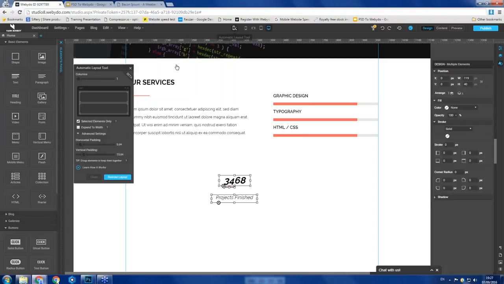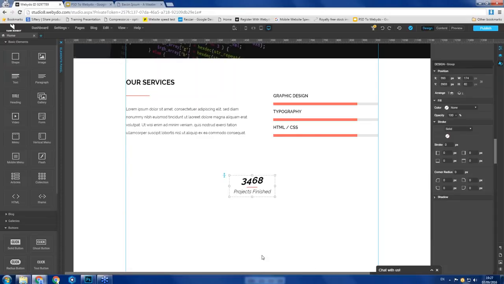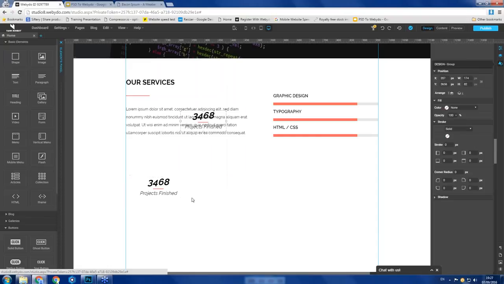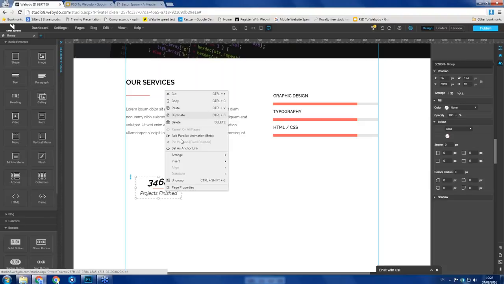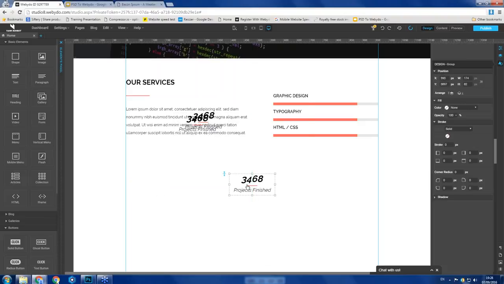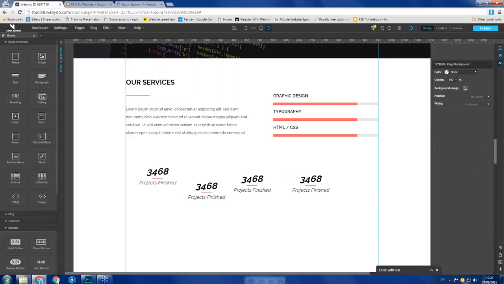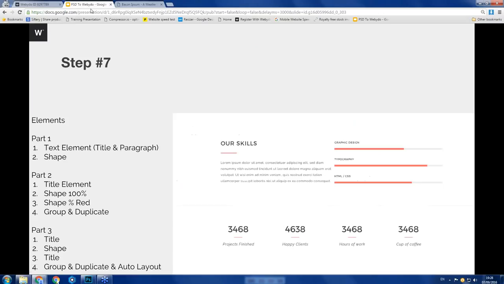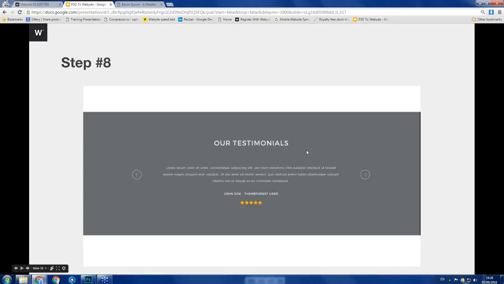Select all 3. Automatic layout tool, 5 pixels. Exactly like that. And all I need to do is group, duplicate. Oh, sorry. I completely forgot that it pushed it somewhere else. Now these are 4 elements. How many columns? 4. And there you go. We're done. Next, step 8, our testimonials.